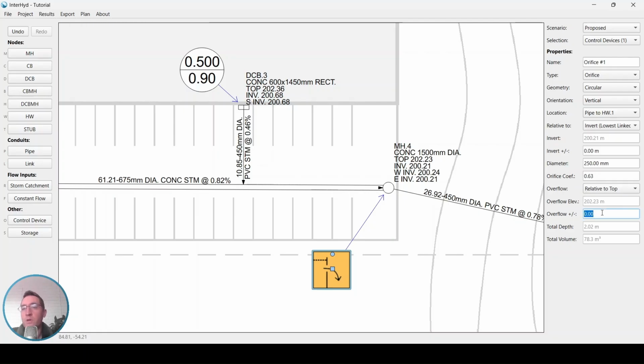But if you are working in an industrial site or commercial site where you might have parking lot ponding above your control manhole, you can actually set this overflow to be a relative amount. So I can say something like plus 30 centimeters, in which case the overflow elevation 202.53 is 30 centimeters above the top of your manhole.